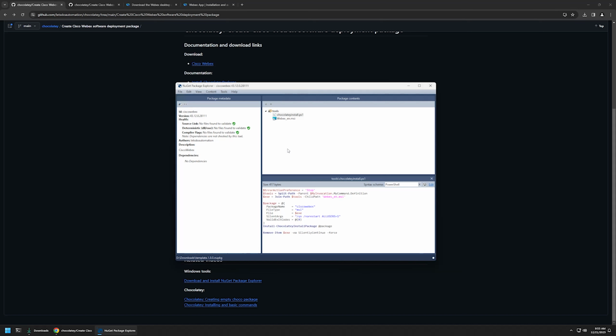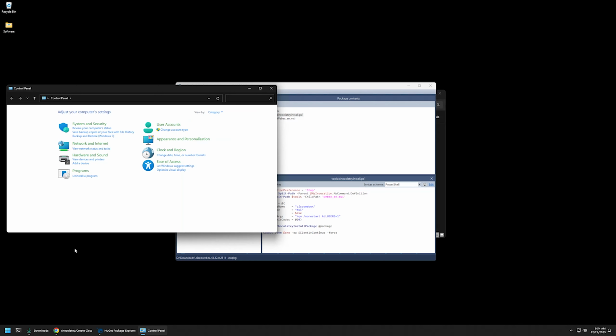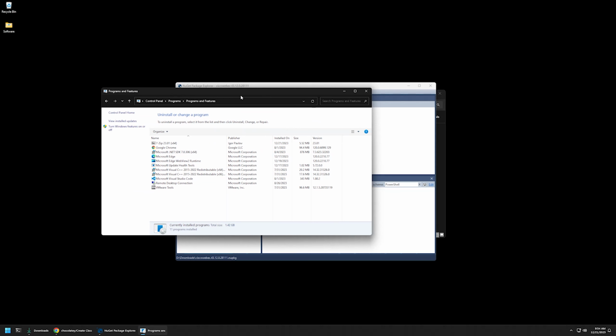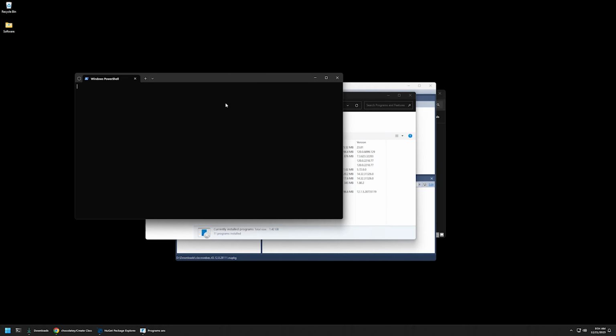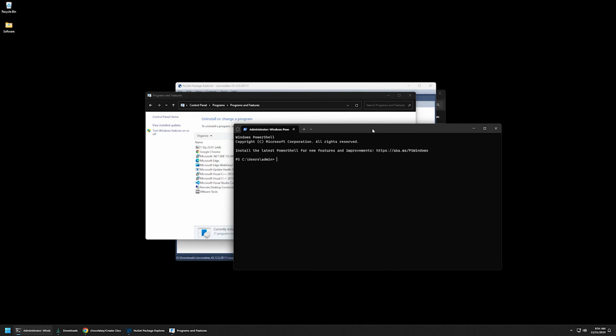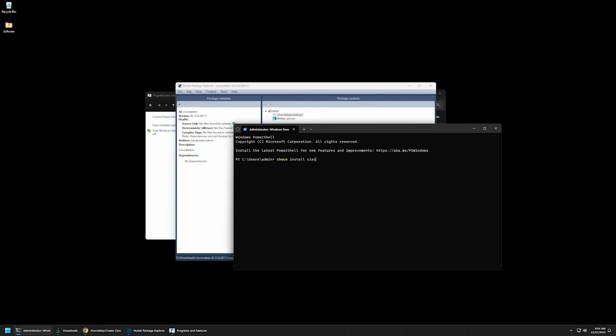And that's it. Now before the installation, I can show you that I don't have Cisco Webex on my desktop. Also, if I go to Control Panel, uninstall a program, we don't see it in this list right here. Now to execute the installation, I will open my terminal as administrator because we need administrator permissions to install the software. And let's start typing the Chocolatey install command. It's choco install. Then we need to provide our package ID that we entered here. So it's Cisco Webex.